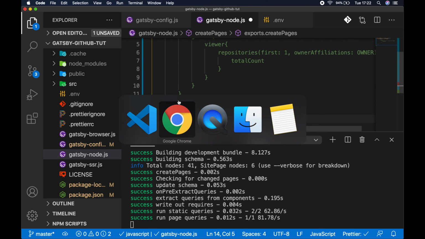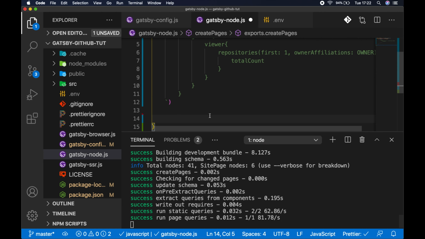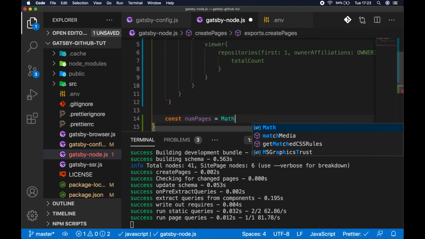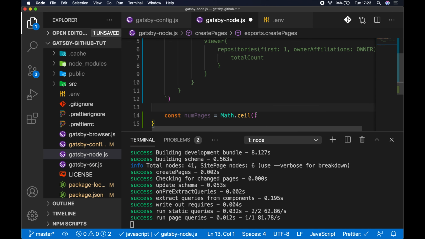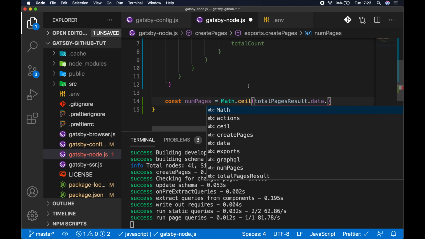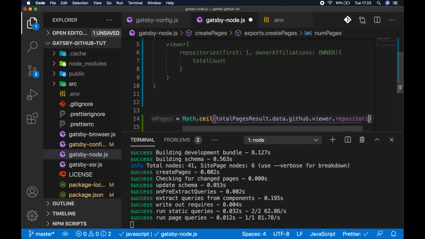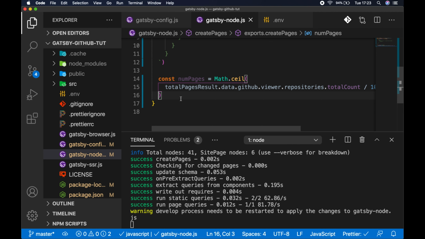So then if we go back to the graphical tool, we can see our total count is 28. So back in the code then, let's assume we have a page size of 10 items per page. So to calculate the number of pages that we need to generate, we just need to go const numPages, set that equal to Math.ceil, and within Math.ceil we want to pass the totalPagesResult.data.github.viewer.repositories.totalCount, and we just want to divide that by 10. So this will give us the number of pages that we need.